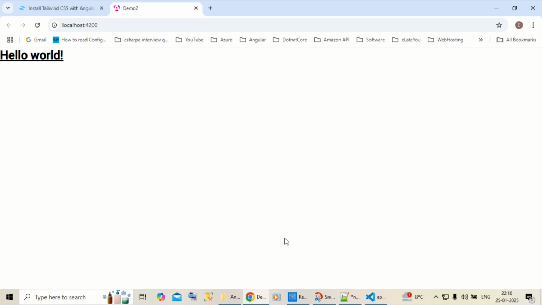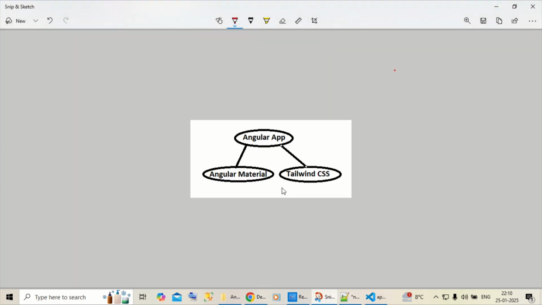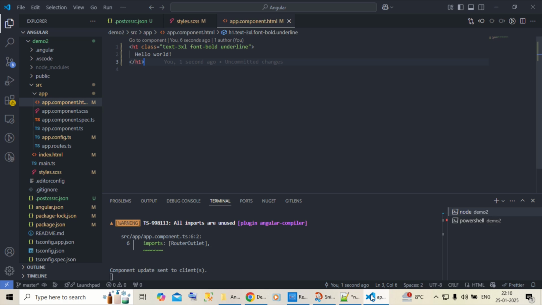So that's all as of now. In this video we have created an Angular application, added Angular Material and configured Tailwind CSS. From here we can proceed, and wherever it is required we can give styles from our Tailwind CSS. Thanks a lot.